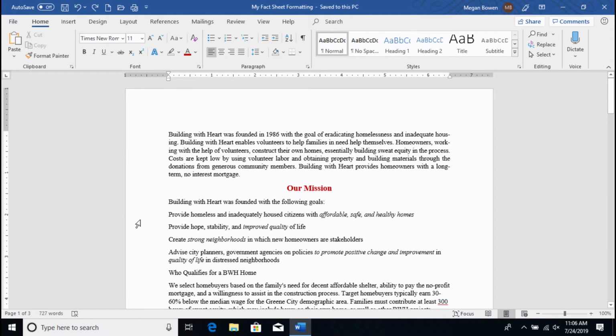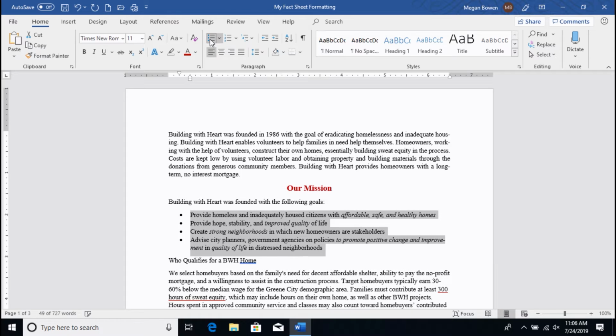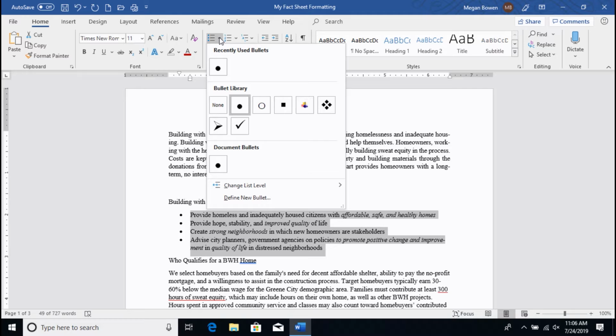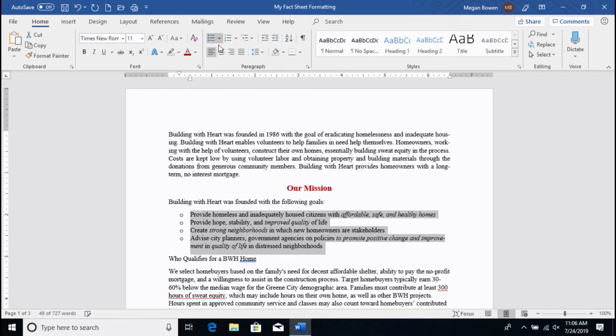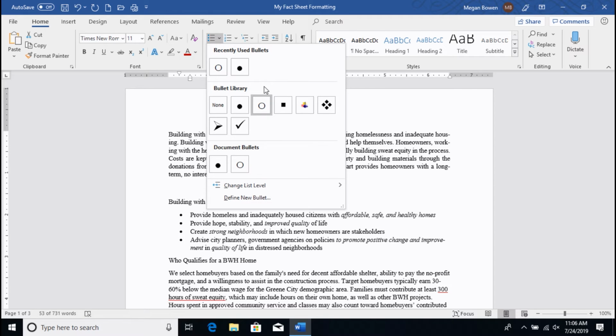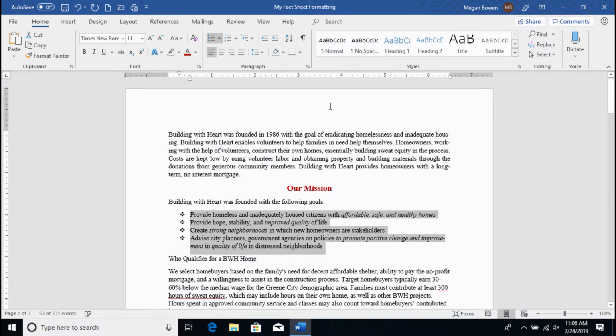So I'm going to come in here and highlight the list. You've got all these goals under your mission. And in my home tab, the paragraph grouping, we have bullets right here. Now I click and we get the default bullet. If I click on the drop down, there are other bullet options for me. So I could do like the empty circle, I could do this diamond shaped pattern.